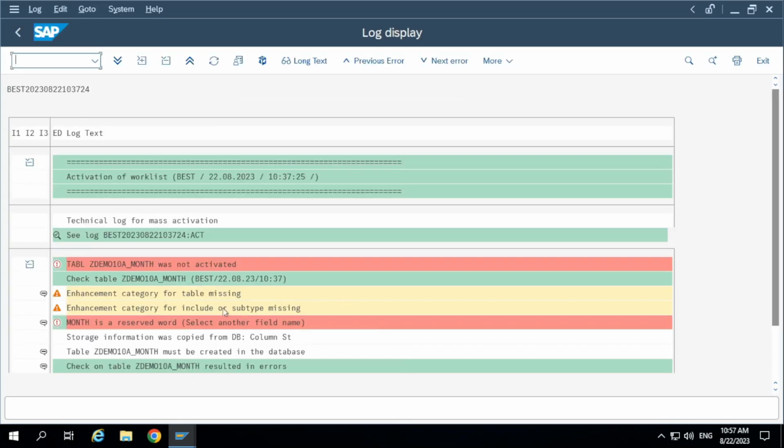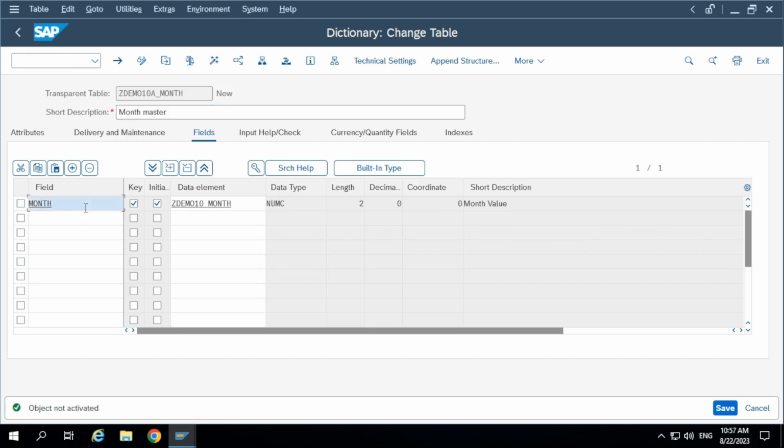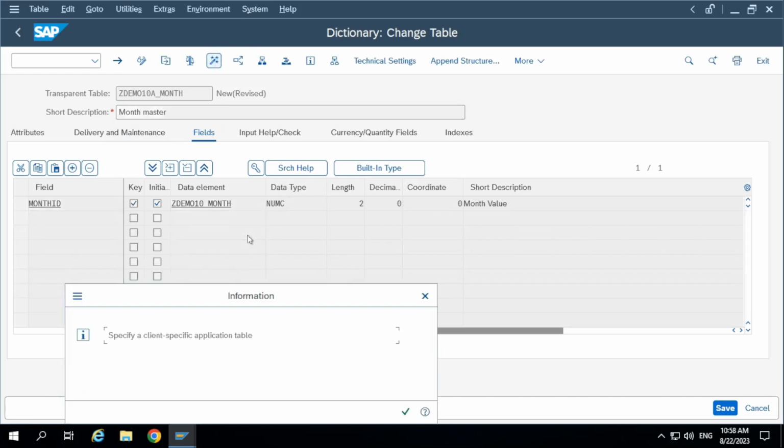What is the error? Month is a reserved word. In SAP, we cannot use a few field names which are reserved for SAP. Only SAP standard functionality can use those names. Okay? We cannot use a few words. Month is one such field. I'll change it to month ID, since that is a reserved field.